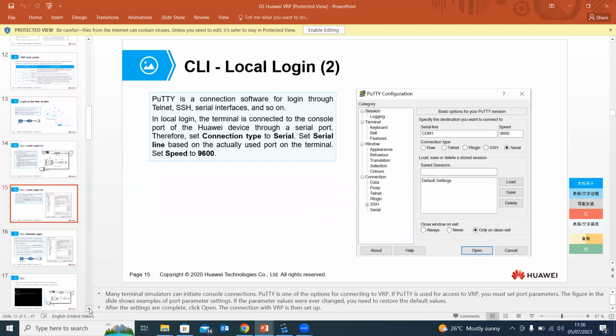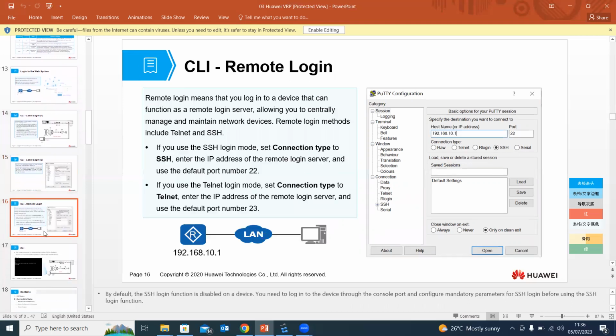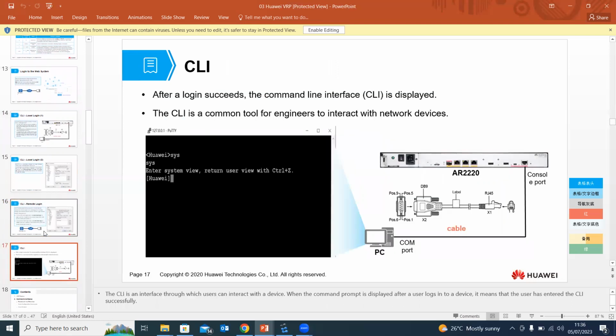All right. Remote login is still the same. You put in the IP this time. I see, that's how it appears. Now let's go to our eNSP and we'll see what we are seeing here.